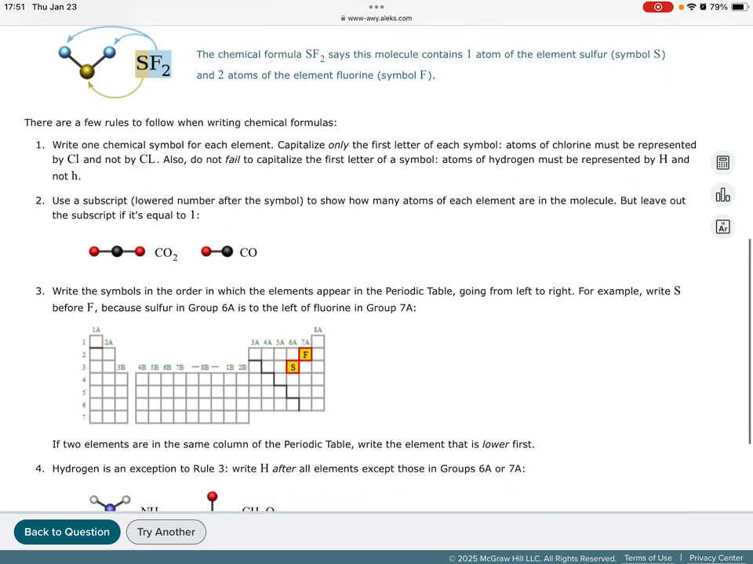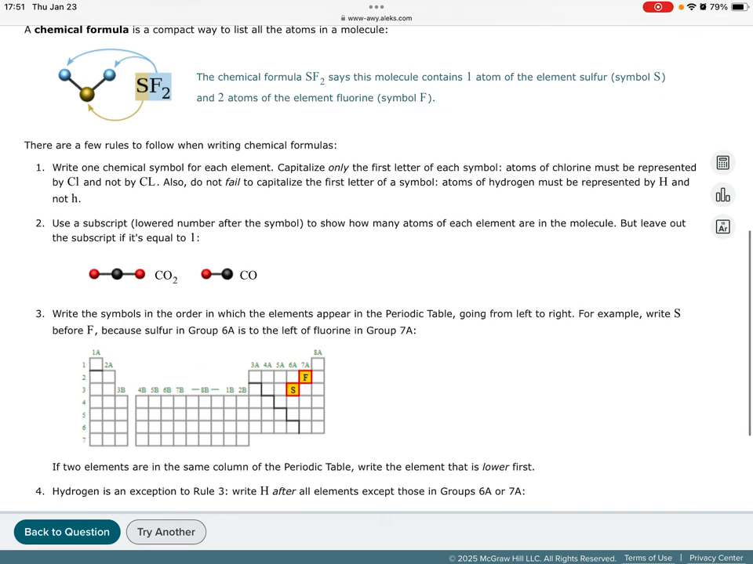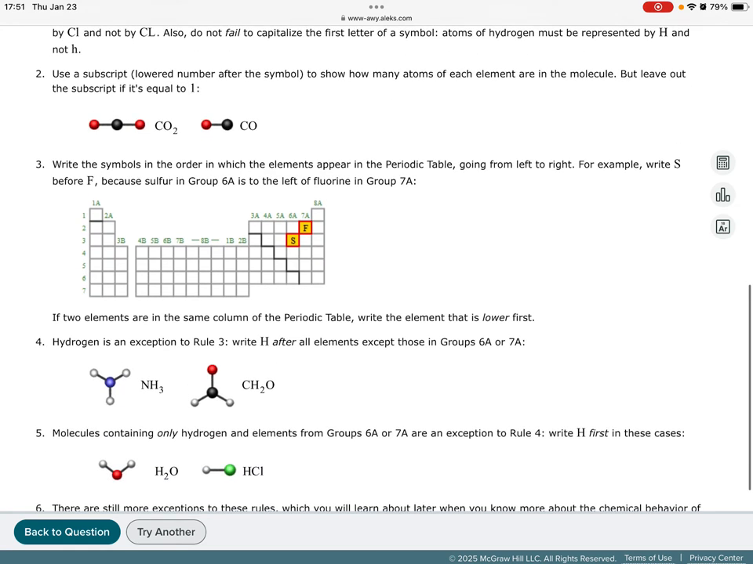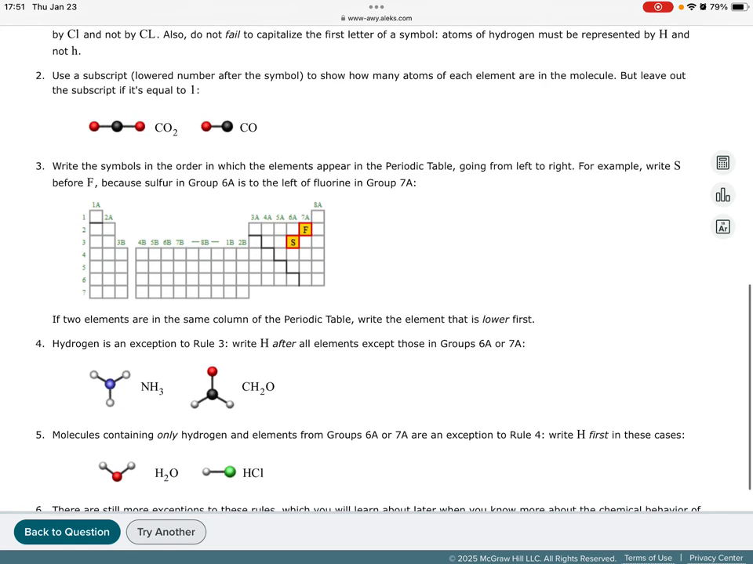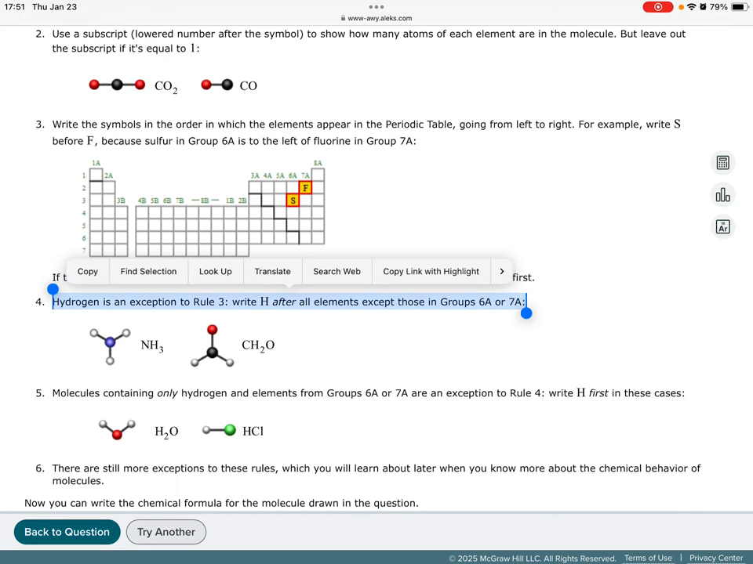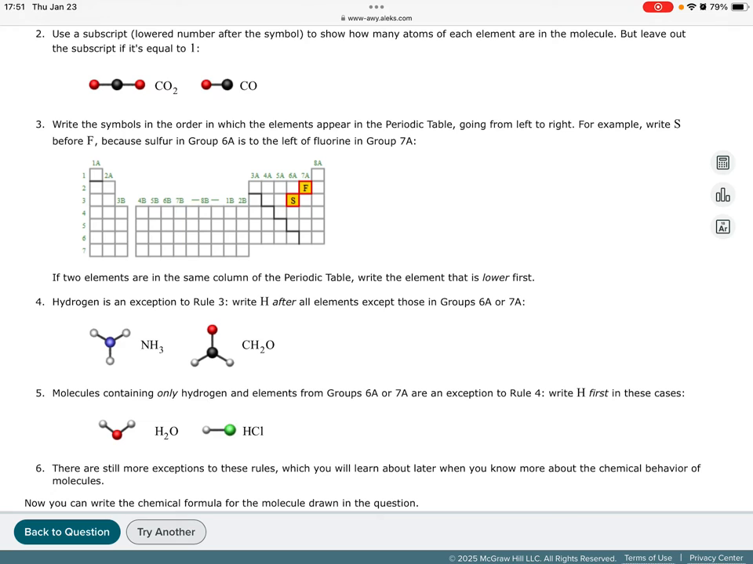First of all, the order: look at rule number 3 here. Write the symbols in the order in which they appear in the periodic table going from left to right. Okay, S before F, because it's left to right. If 2 elements are in the same column, write the lower one first. That's the bigger one first. And then there are 2 exceptions here. Hydrogen is an exception to rule number 3, and it's written after all elements except those in 6A or 7A. You're going to have to practice that.